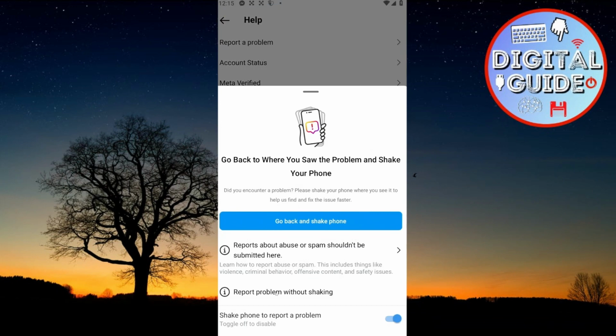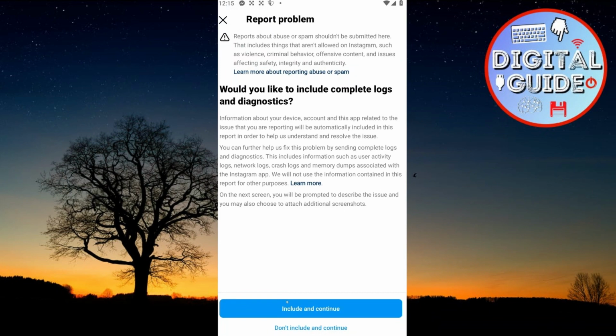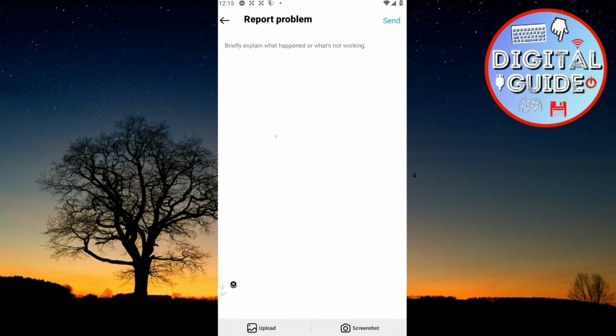Now this menu will show up. You want to click report problem without shaking. Click on include and continue, and inside we basically want to say that we want the feature to be enabled on our Instagram application. So you can just type something like, hello, Meta AI is missing in my Instagram application. Can you please activate the feature for my account so I can use it? Thanks a lot, and I hope you'll resolve my problem as soon as possible.